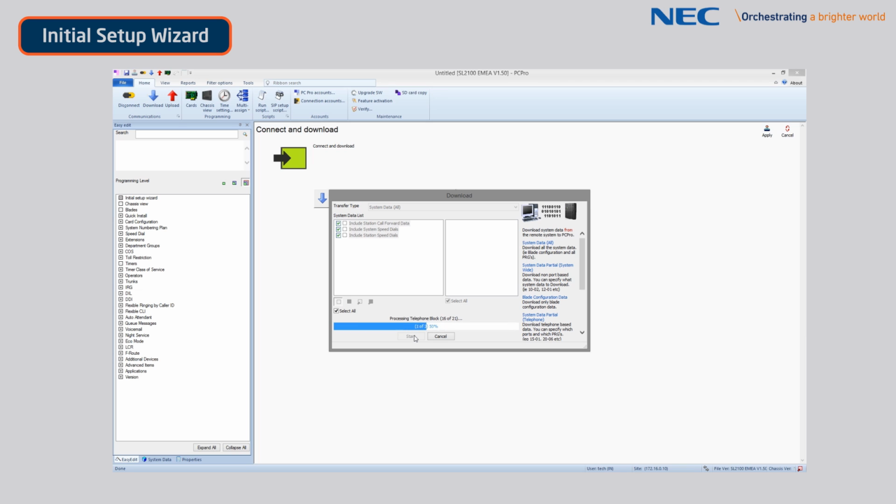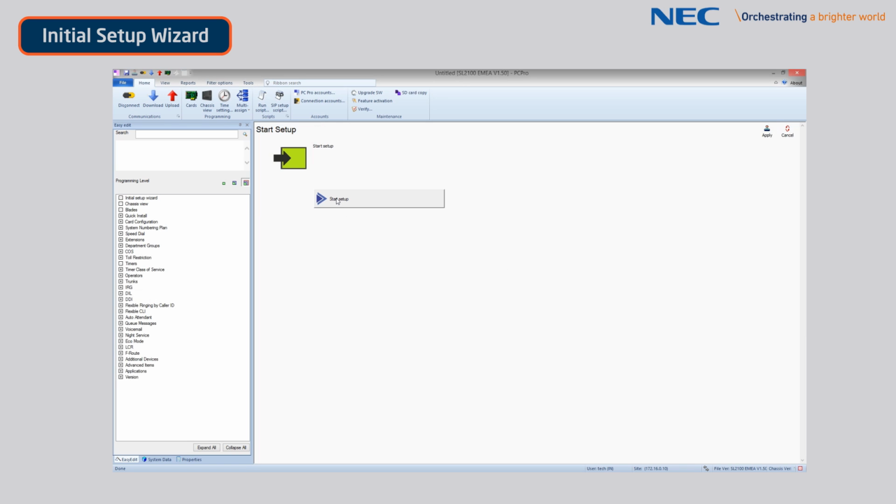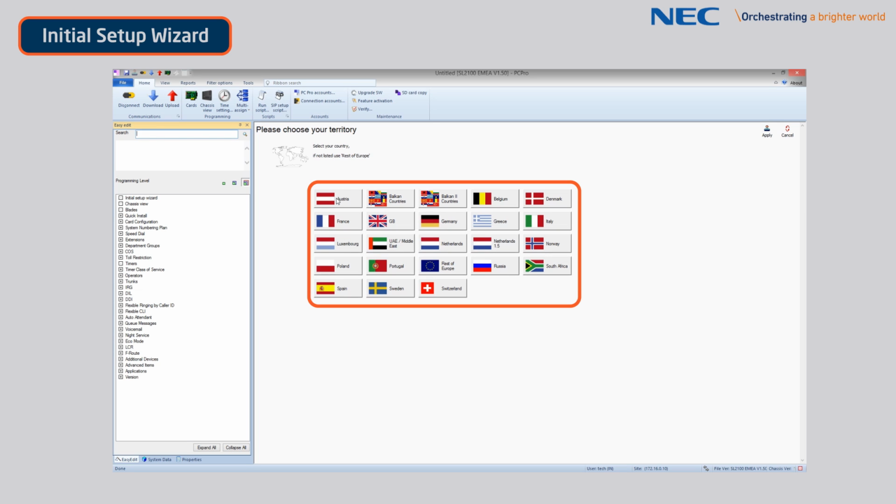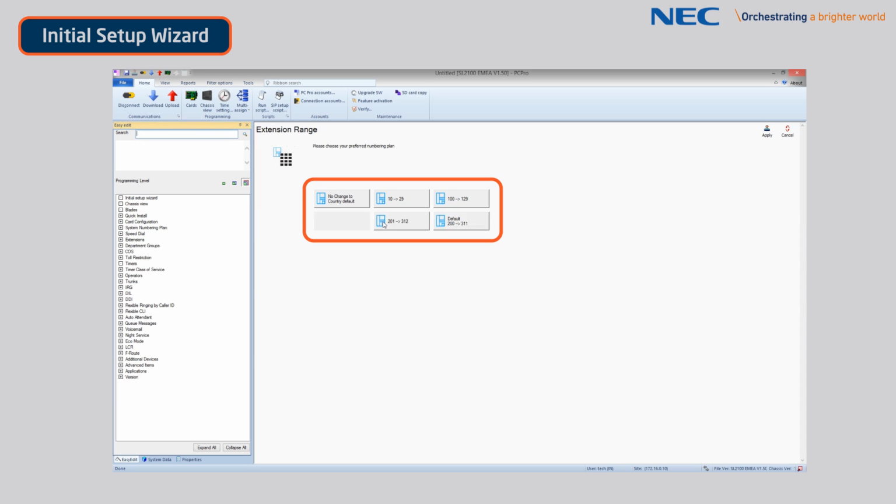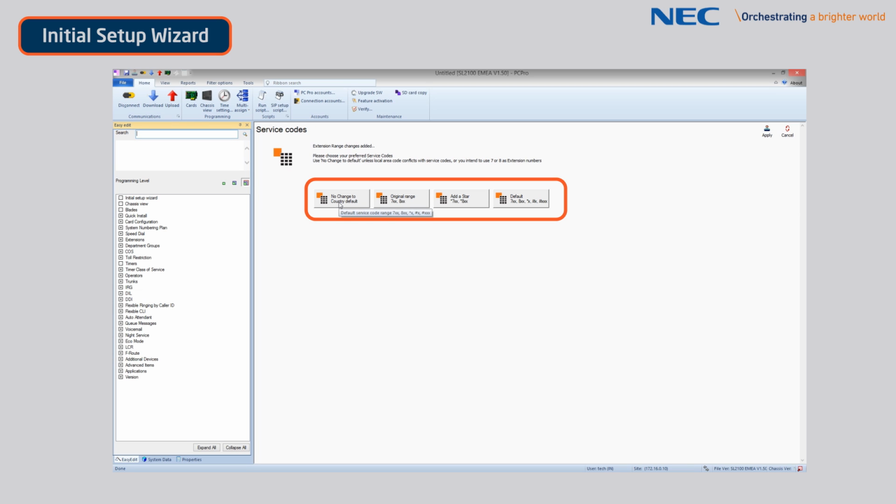If a non-default configuration is detected, you will be prompted to exit the Initial Setup wizard. Select your country default flag to set up the general default settings, such as trunk access, service codes, and languages. Select the extension number range from one of the options available. Select the service code range.